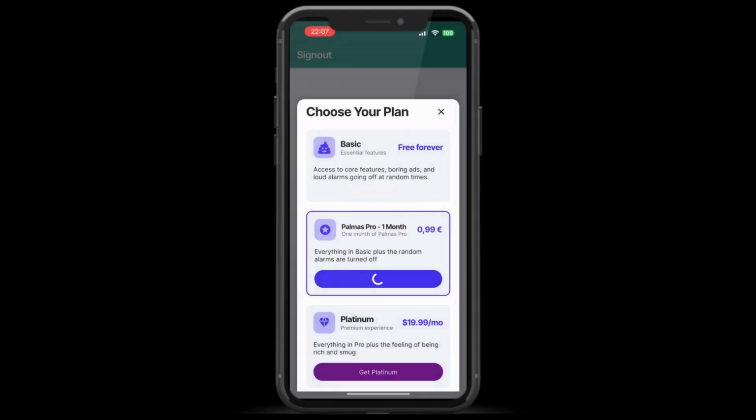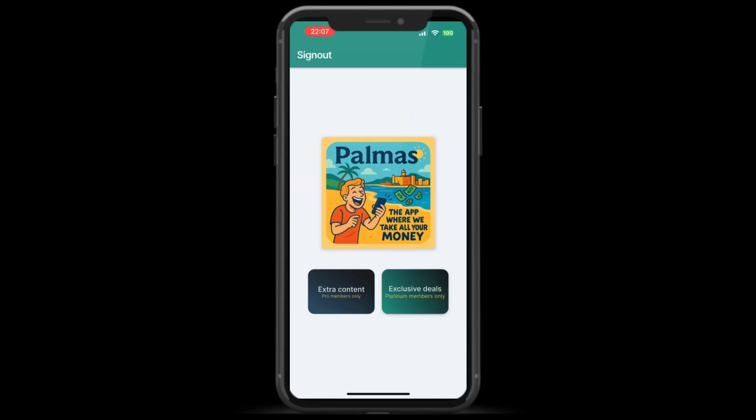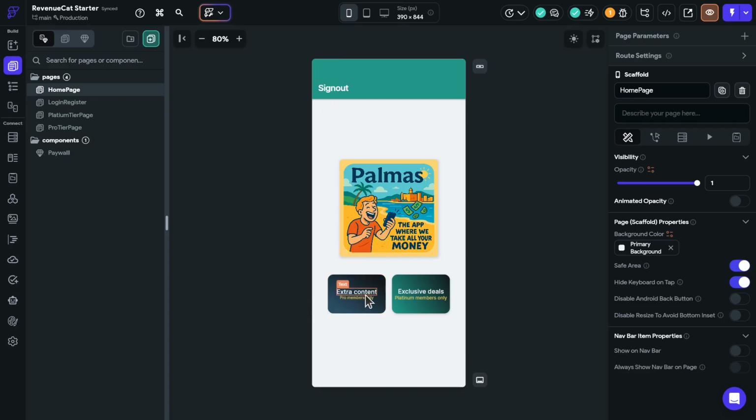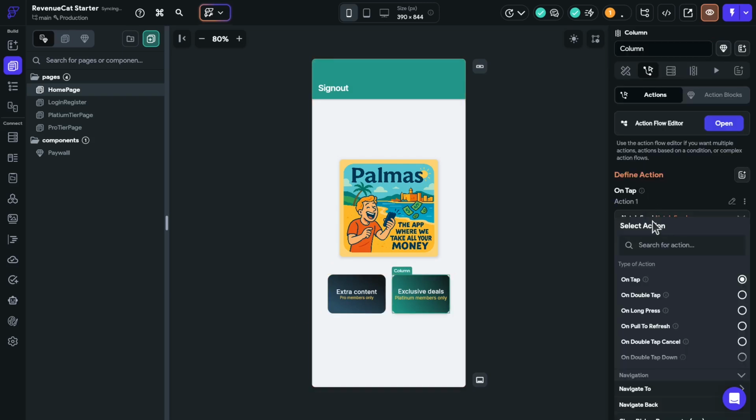So now I should have the Pro tier. And this means that when I go for extra content, it will give me the gated page. Okay, so at this point on my device, I've got the extra content, I've got the Pro tier, I don't have the Platinum tier. So let's set up the action flow for the Platinum tier.